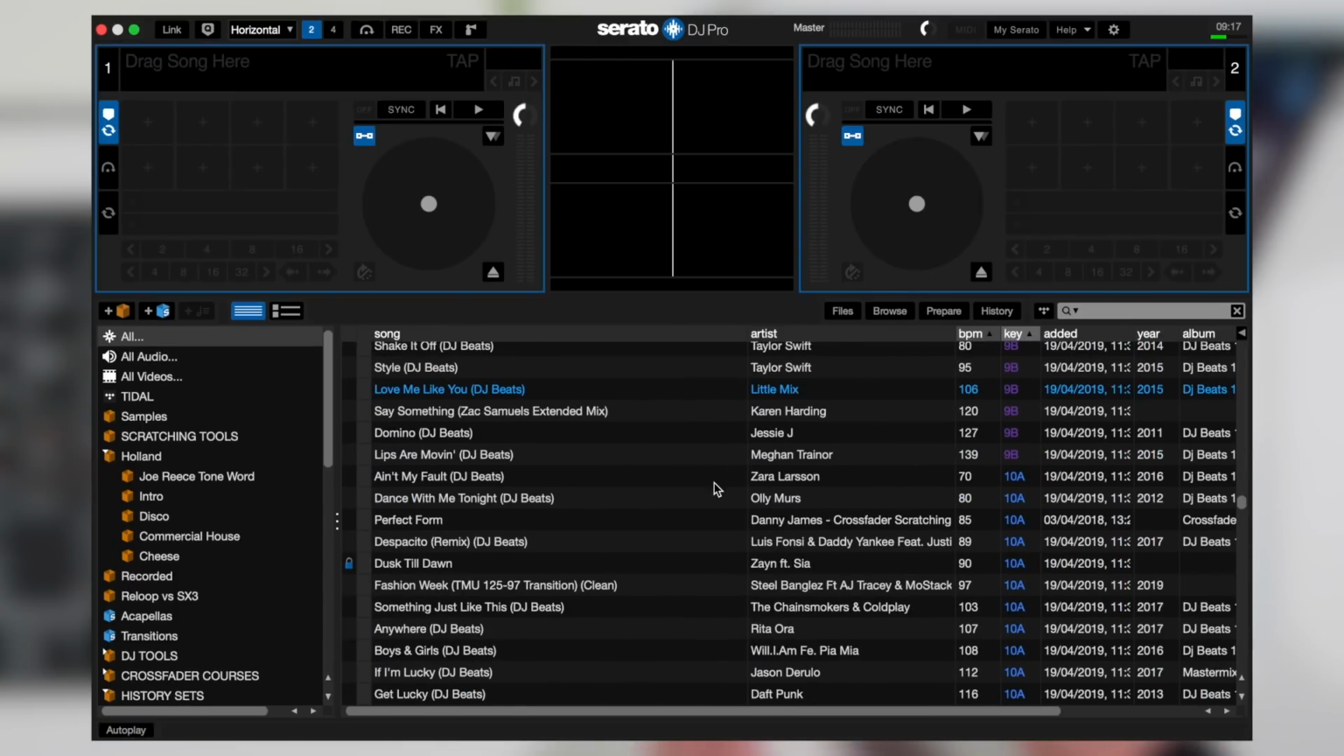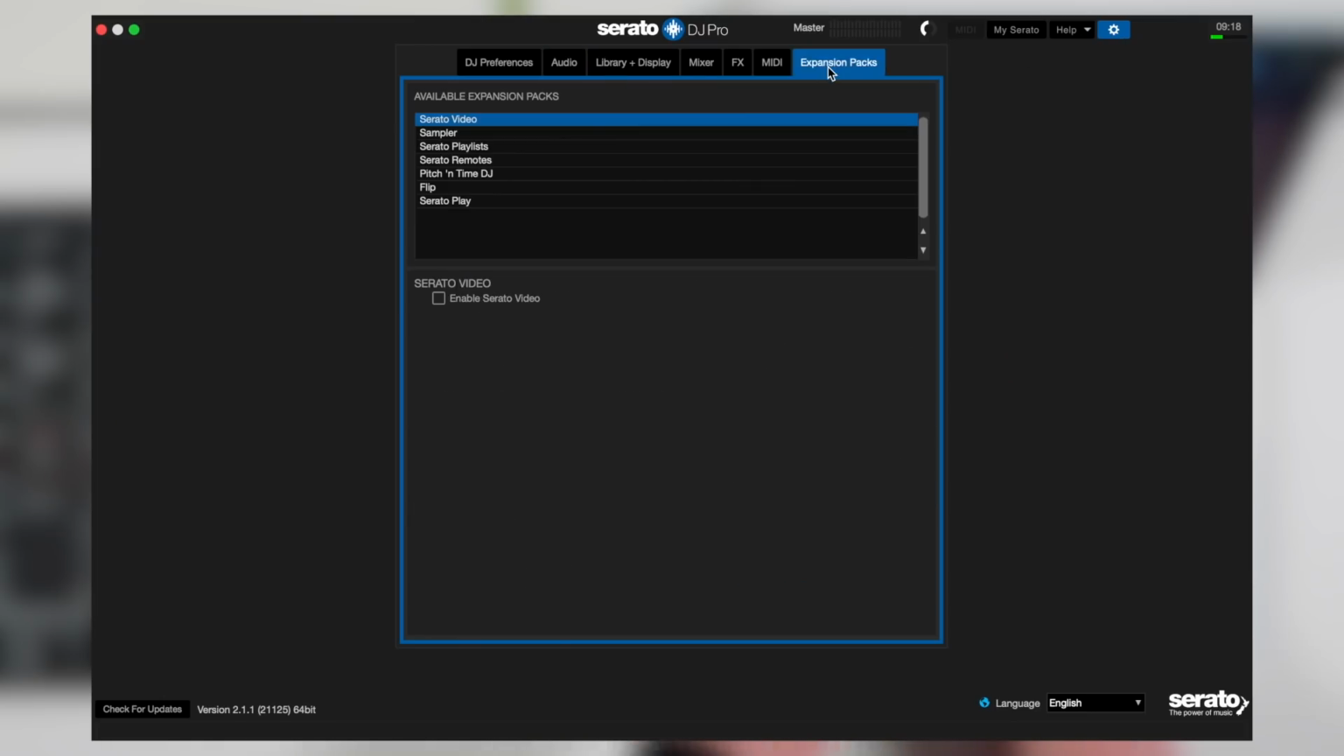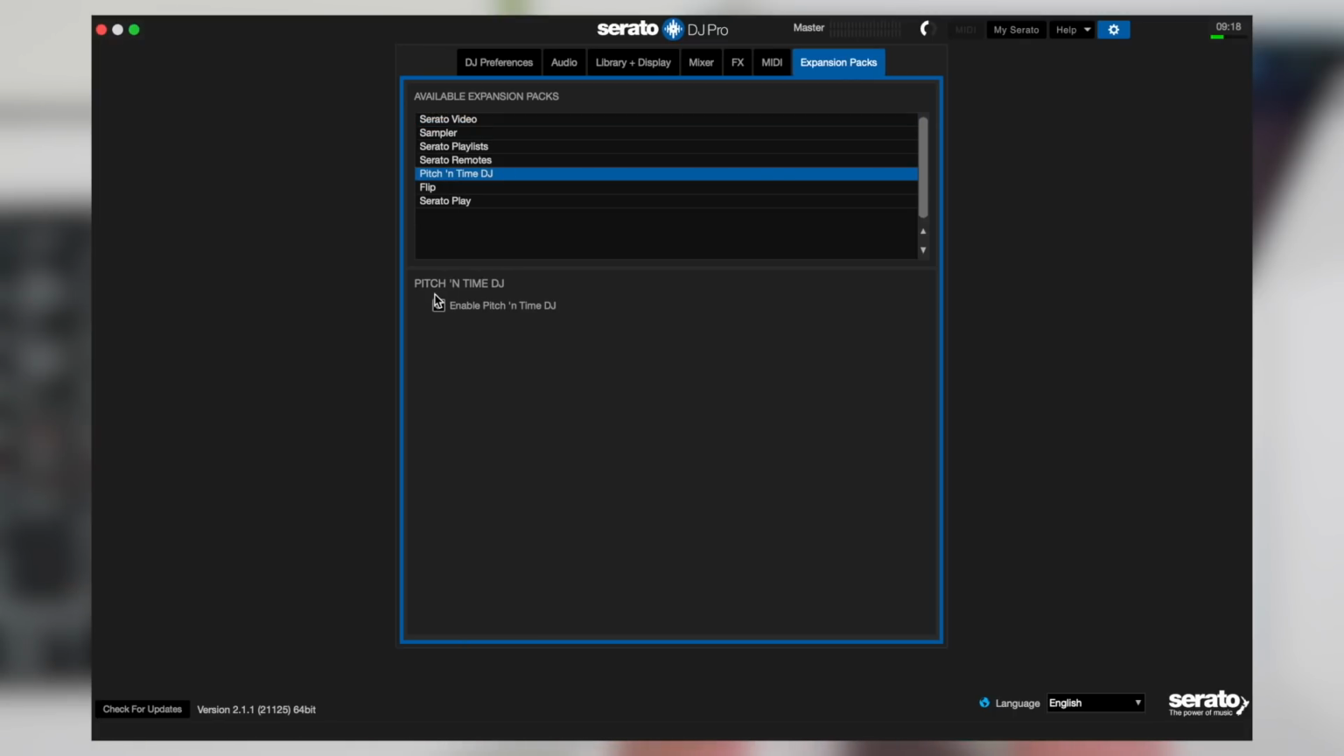One last thing to bear in mind when it comes to mixing in key is obviously some tracks won't mix in key, but you might want to mix them side by side. And if they sound like they're clashing, then there is one other thing that you can do in Serato DJ Pro to try and combat that. Serato DJ Pro offers an expansion called Pitch and Time DJ. This Serato Pitch and Time DJ will allow you to change the key of the song while maintaining the same BPM. So if I go into settings, this is a paid expansion by the way, you can see here that I've got Pitch and Time DJ and I've enabled it.